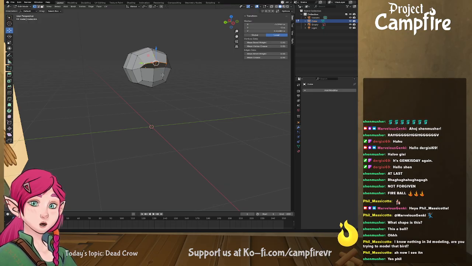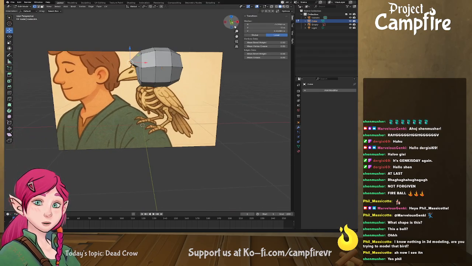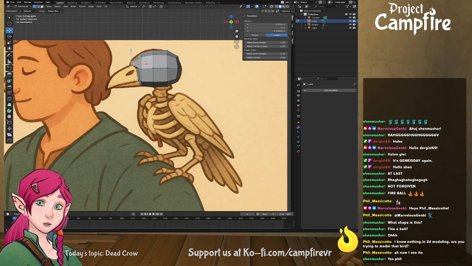I know nothing in 3D modeling. Are you trying to model that bird? Yes. I'm starting to have a rough shape for that.